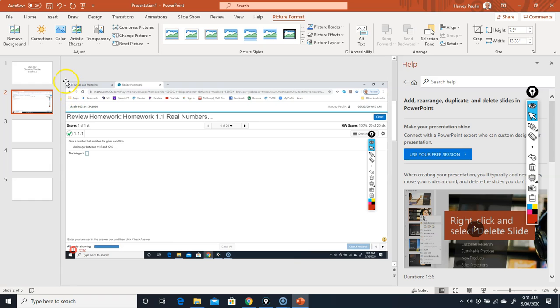Using Screencast-O-Matic, you can actually capture just the part of your monitor screen that you want. You kind of outline it, you say just capture this part. And then once you're in that, for me, what I would do is something like this. I'm going to take my pen from over here, click on it, and then come over here. It's got a little pencil, and it says, give a number that satisfies the given condition.